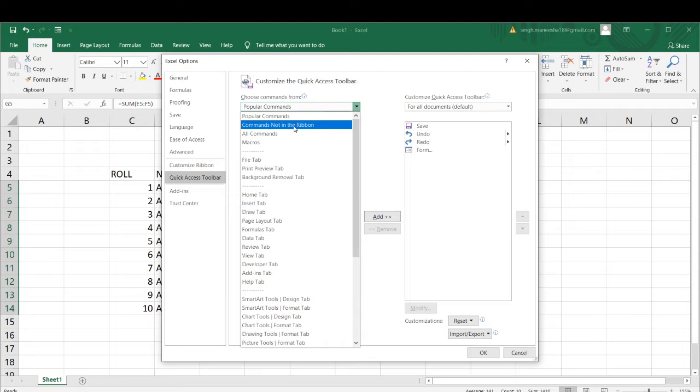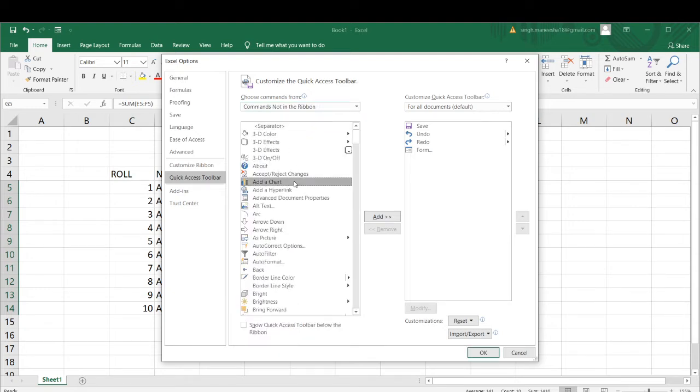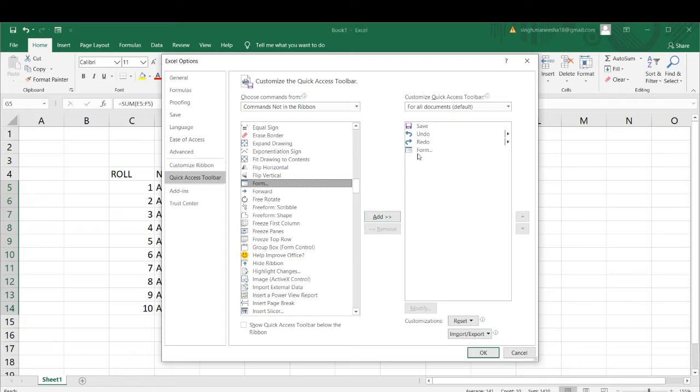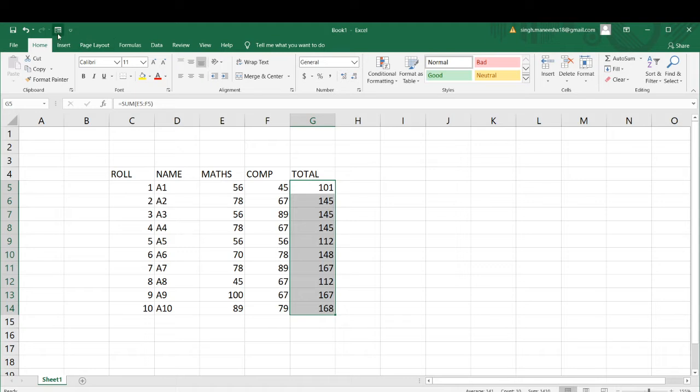Commands not in the ribbon. We will choose from here. Okay, and then we will choose Form from here. Then we will add it. Already my form is there, that's why it is showing here. Otherwise I will add it, and after clicking on Add, you have to click on OK. But I have to cancel because my form is already here.